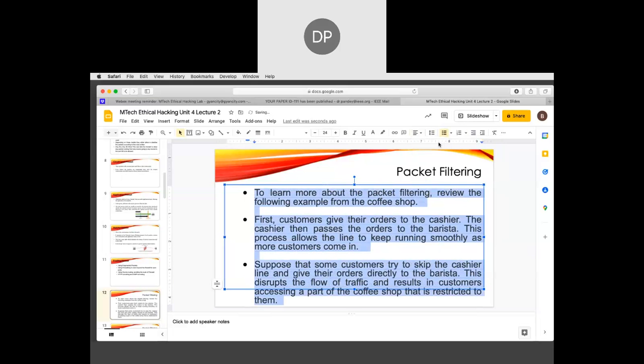In order to understand the packet filtering, let us think we are in a coffee shop. First, as a customer, we give our order to the cashier. The cashier then passes the order to the barista. This process allows the line to keep running smoothly as more customers come in. Suppose that some customer tries to skip the cashier line and gives their order directly to the barista. This disrupts the flow of traffic and results in the customer accessing a part of the coffee shop that is restricted to them.